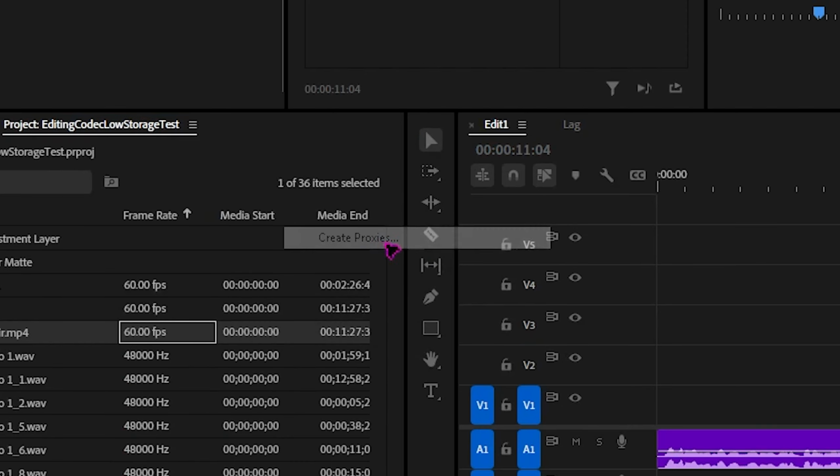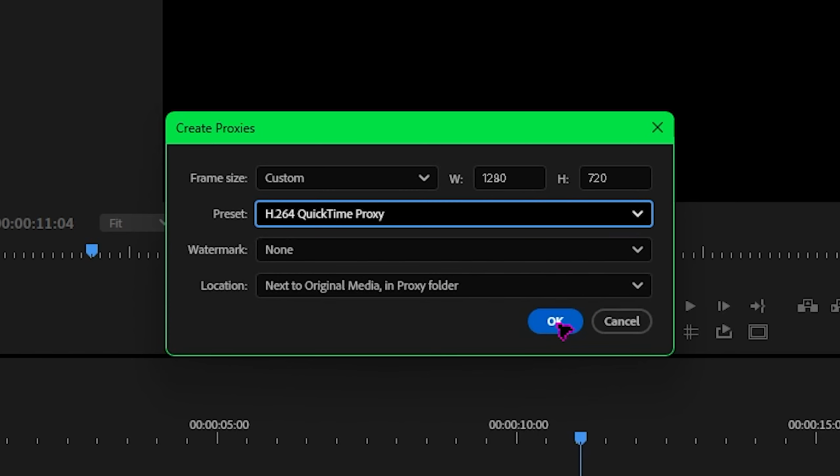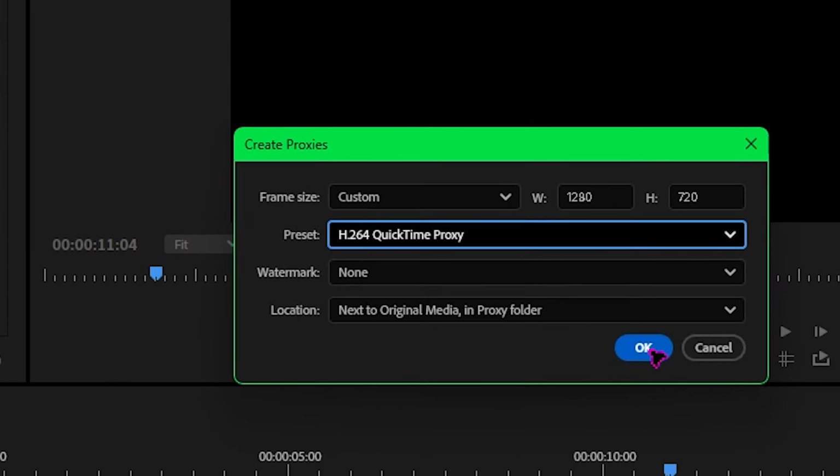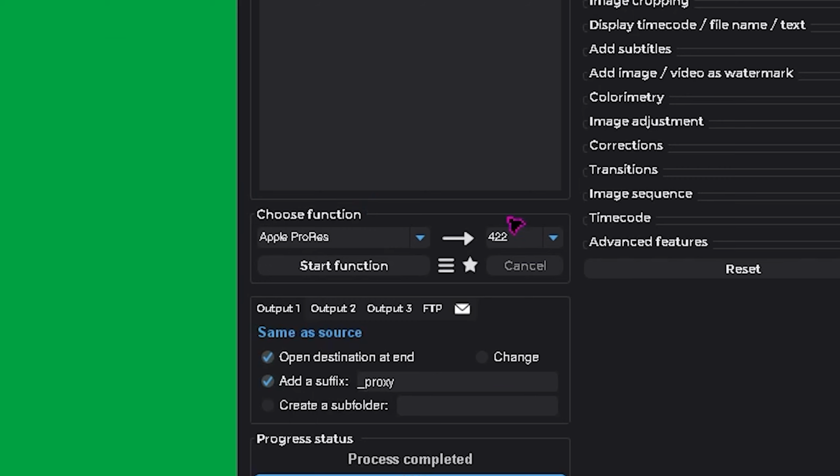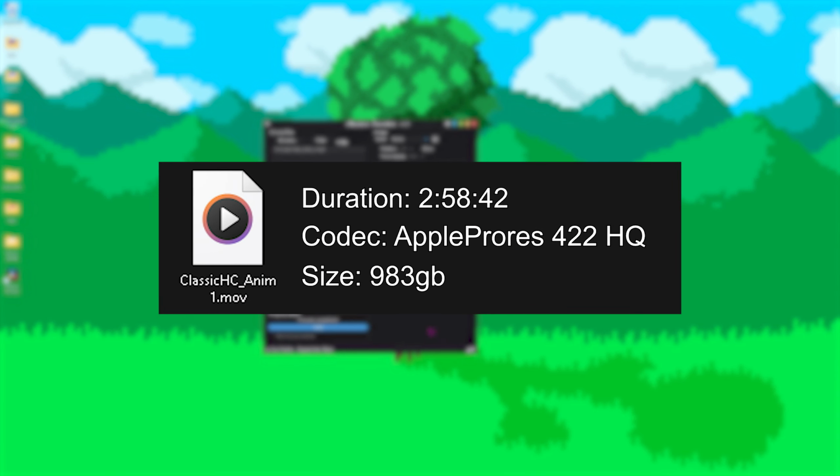If you don't know what you're doing with proxies, you may end up creating them with video viewing codecs, which wouldn't help them much because you're still using viewing codecs. And if you just transcode to an editing codec, it takes up a ridiculous amount of storage.